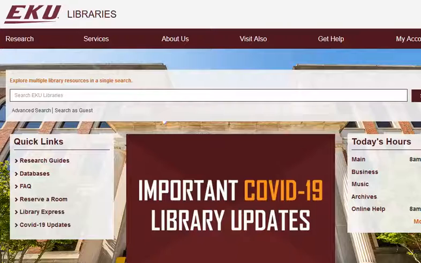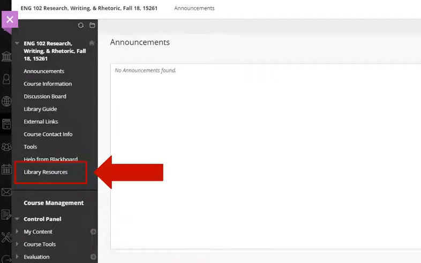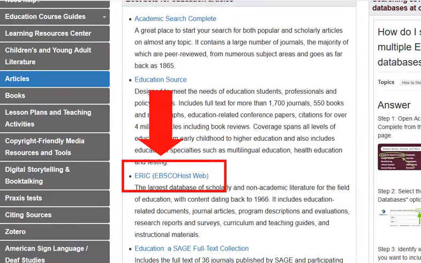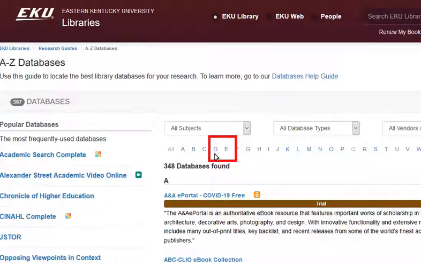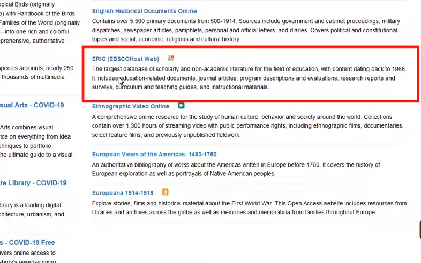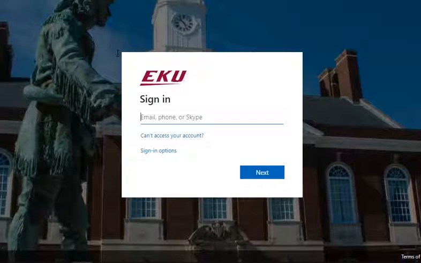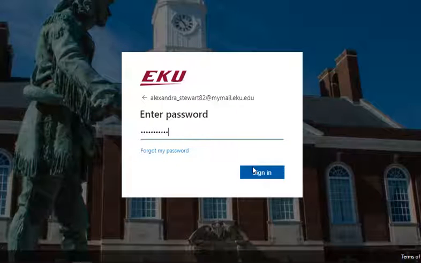Always be sure to access ERIC through the EKU Libraries website. You can do this through the Library Resources link in your Blackboard course modules, through an education research guide, or through the databases link on the library's homepage. You will then be prompted to log in with your EKU username and password. Your username will be your complete EKU email address. Your password will be the same password you use for Blackboard and your EKU email.